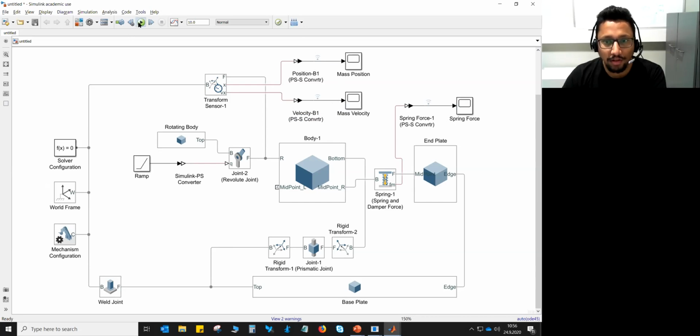So now if you run the simulation again, the animation will be the same as we already saw, but we were interested to see the plots. And also this data inspector appears because we have logged the signals. So we can compare that.